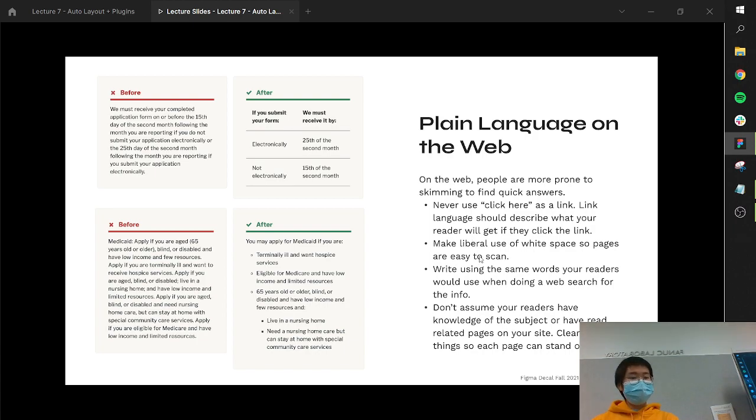Make liberal use of white space so pages are easy to scan. You don't need to make your content super packed. Having white space gives you breathing room, gives your eyes room to move around and understand the content that you're looking at.